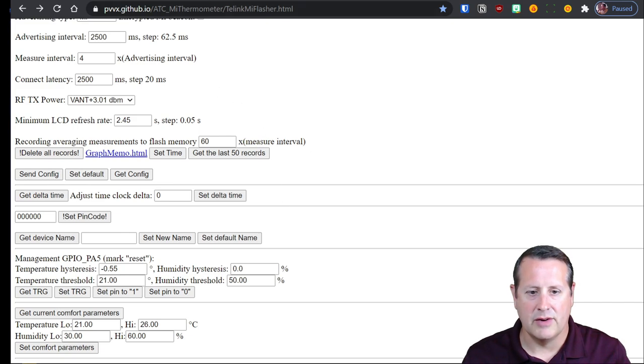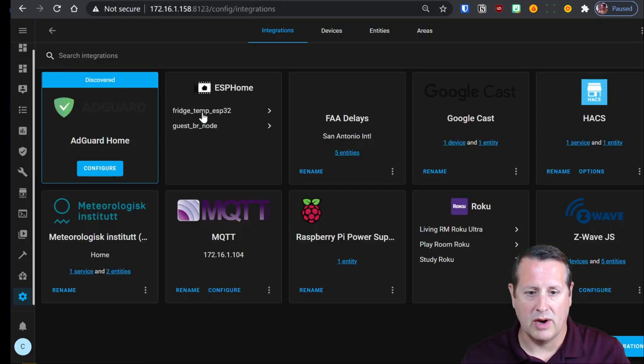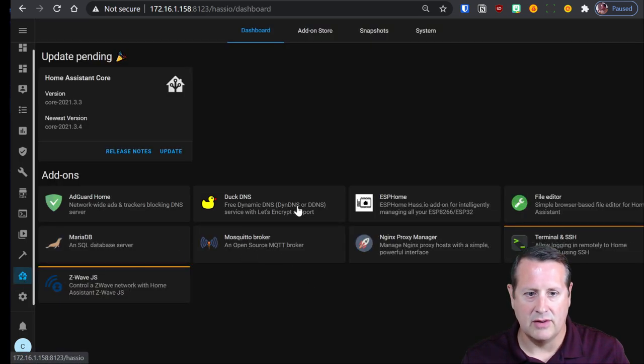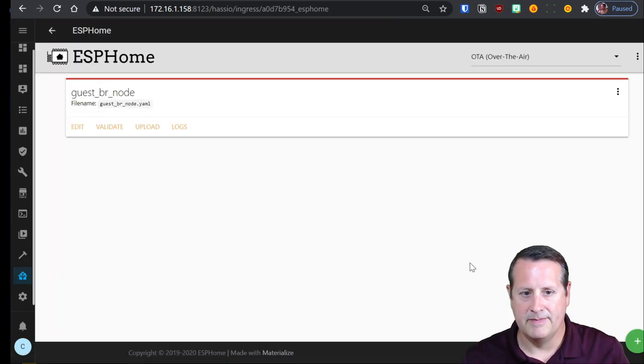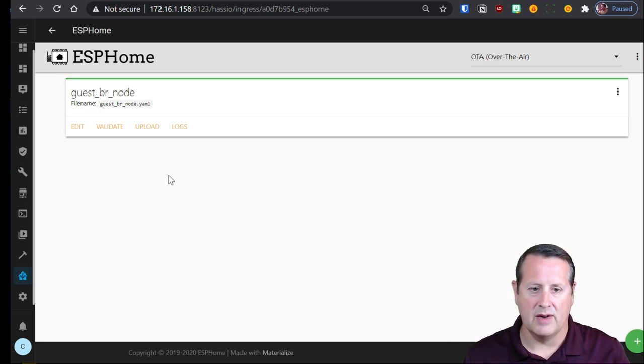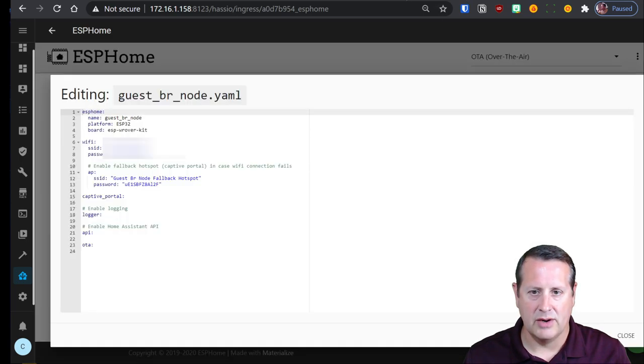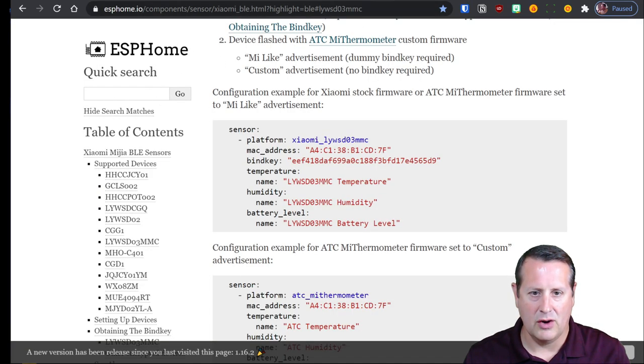Now what we're going to have to do is go back over to our Home Assistant, and we're going to have to make some configuration changes in our actual ESP32 device. So if I go to ESPHome and open the web UI again, and we talked about this in the previous video, how I actually set this up initially, I'm going to edit this and add some code that I've got here on the ESPHome website.